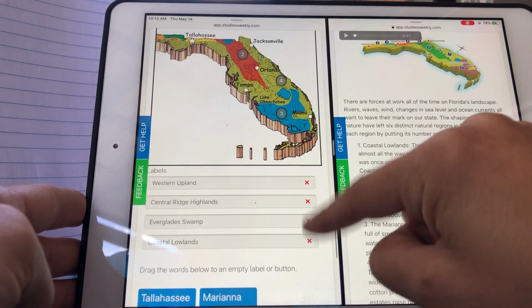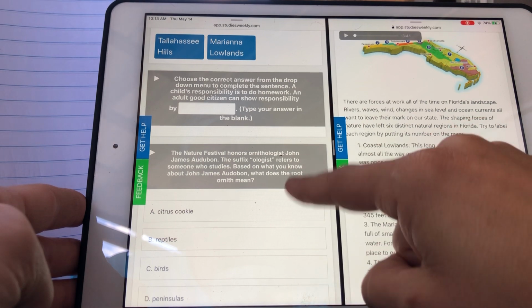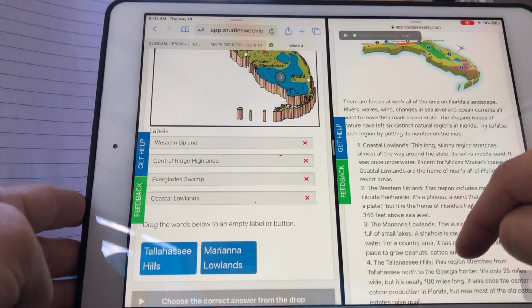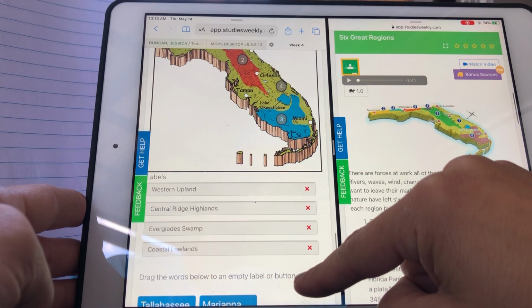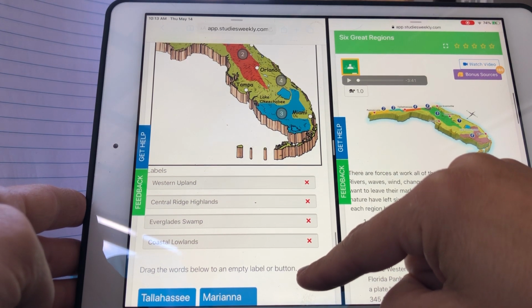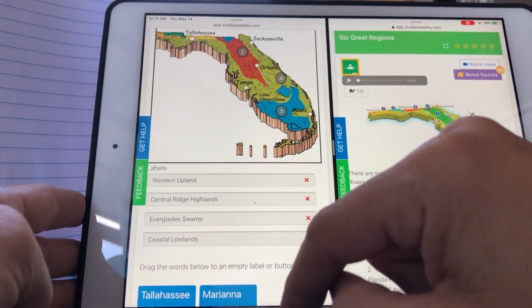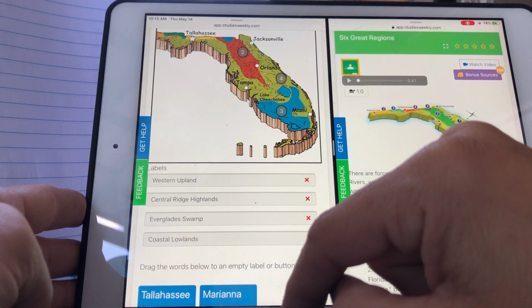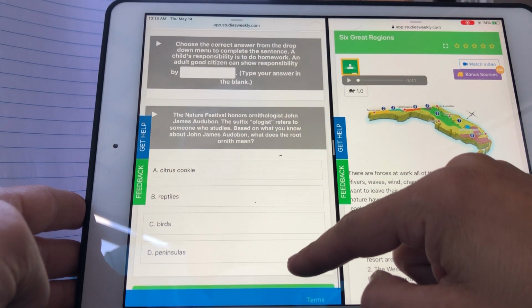All right, look at that. What, honey? All this stuff makes a lot of sense for Studies Weekly. I know, right? The answers are always right in our face.